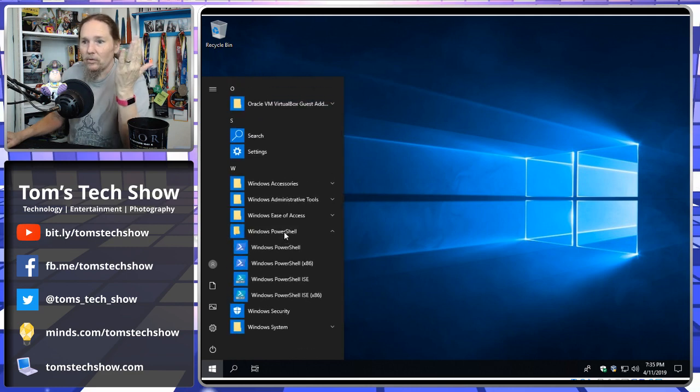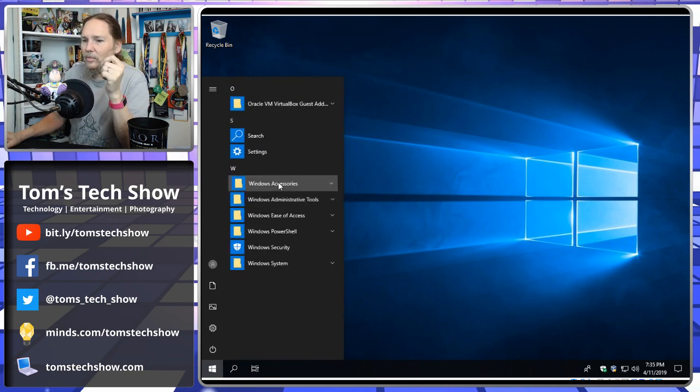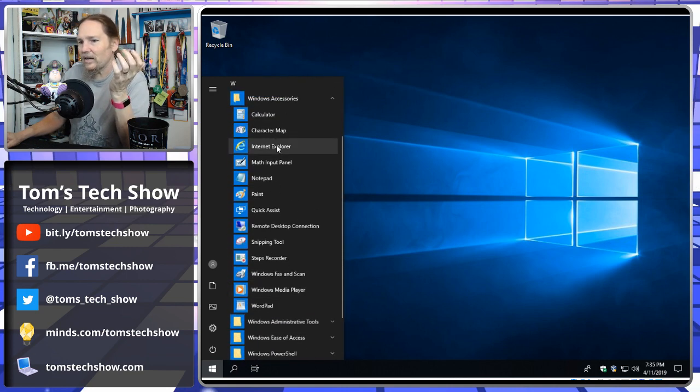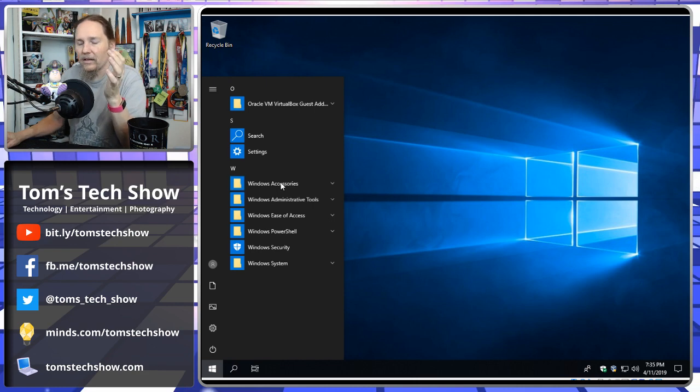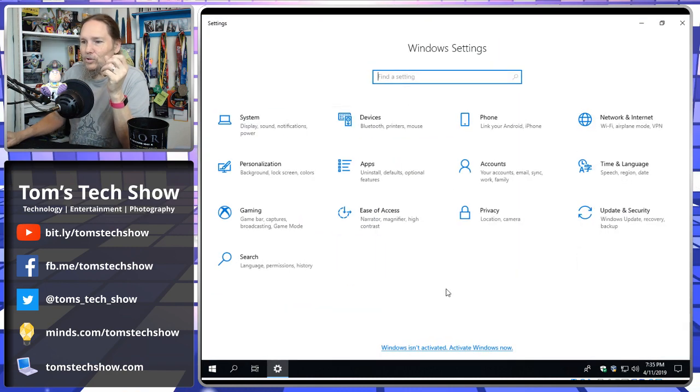You've got PowerShell, which I use all the time, which is fine. You've got the ease of access things, your basic administration tools outside of the regular control panel, a couple of accessories. You've still got Internet Explorer. You've got Paint, Notepad, all the basic things that you normally had when you got just base Windows. It still has some of the new fandangled control panel stuff. This box isn't even activated yet because I haven't connected to my network and activated it.